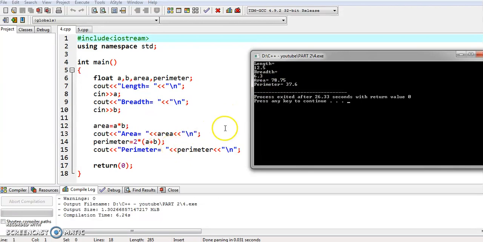Now perimeter is calculated and it is fetched. The perimeter value is fetched here. This is how.